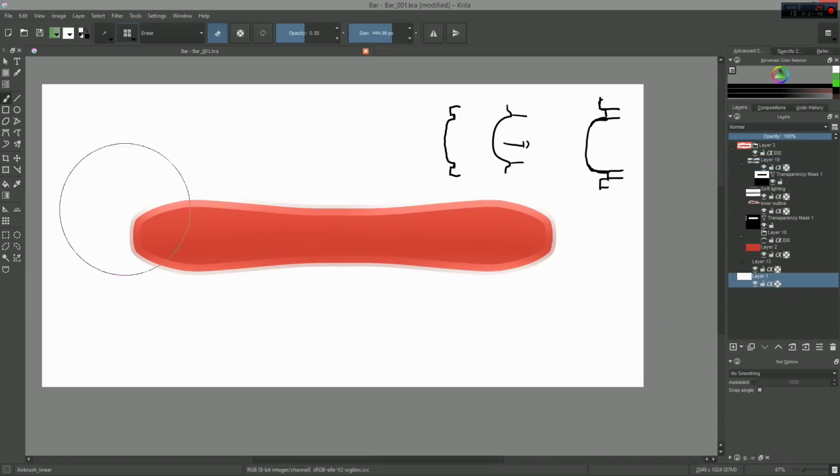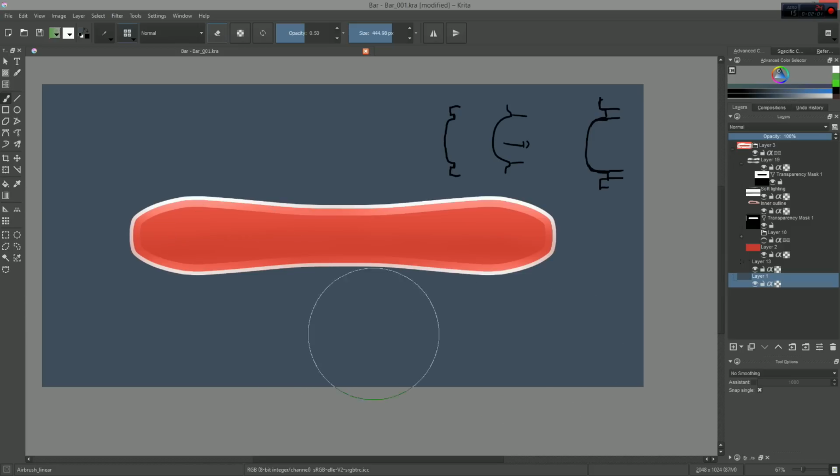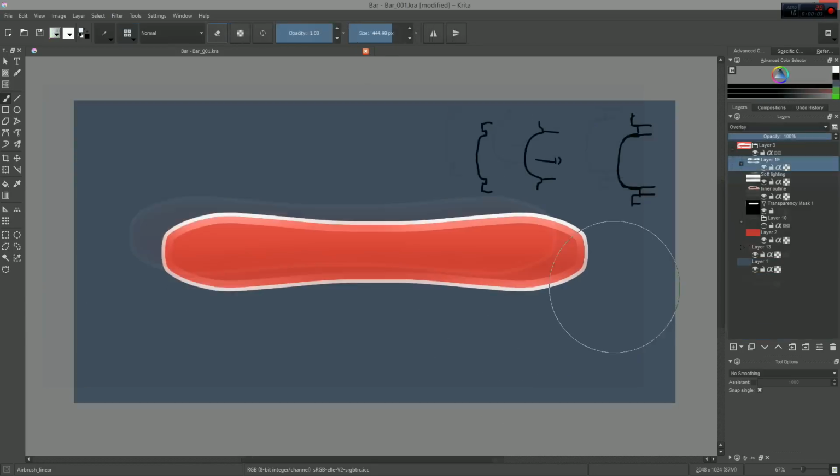I'm also going to change the background color because as the outline of our live bar is white, we can't really see it. So let's set it to something that's complementary to our bar, some darker blue. And you can see now we are starting to get something. I forgot to save the selection. So I'm going to rebuild it.